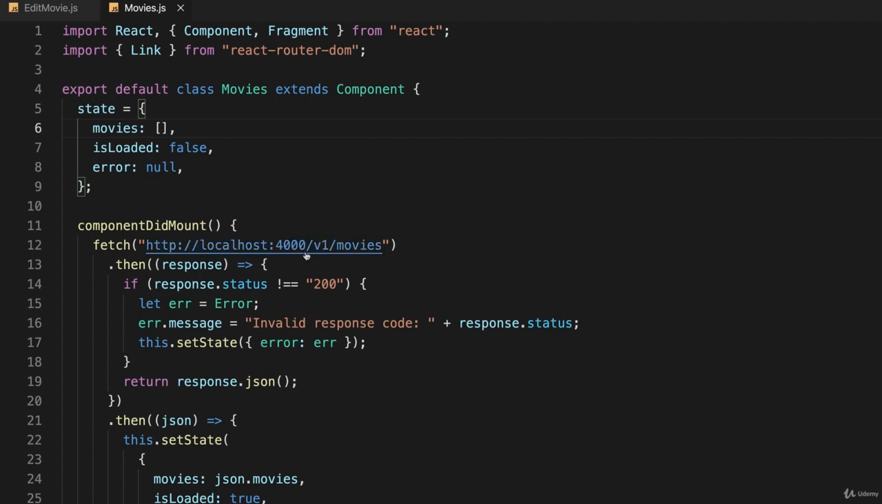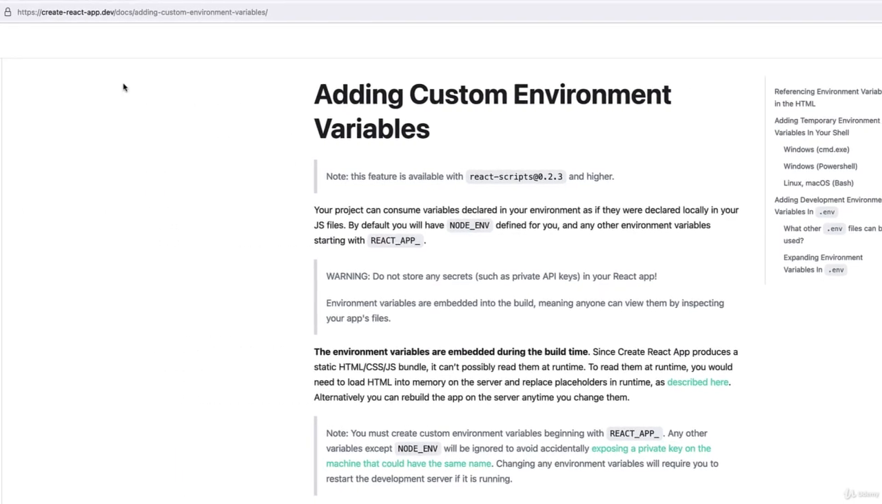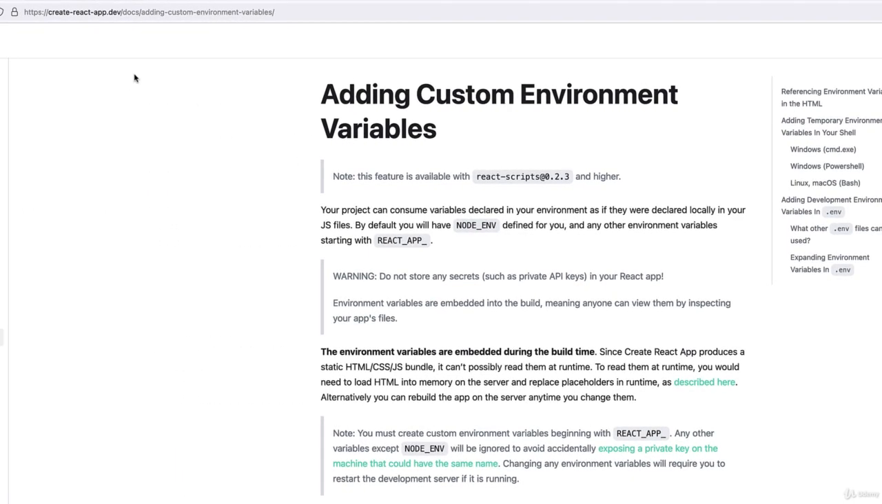And I'm going to take you to a web page right here. This is on create-react-app.dev, which is a great site. And under the environment variables section, it tells you how this works right here. In order to have something from the environment available to our application, we create an environment variable that begins with REACT_APP_, all in uppercase letters.